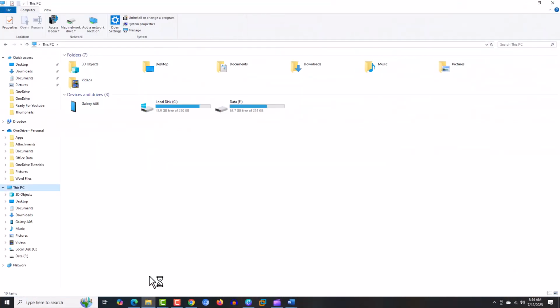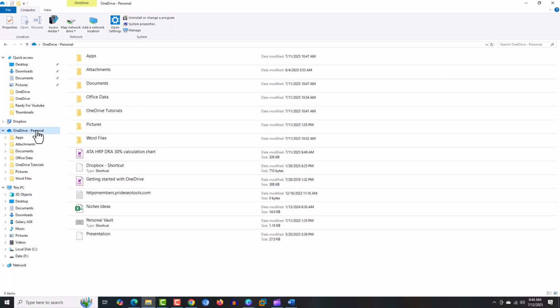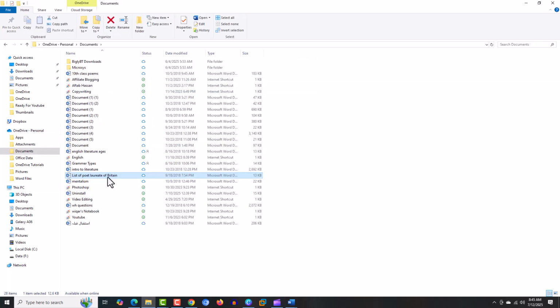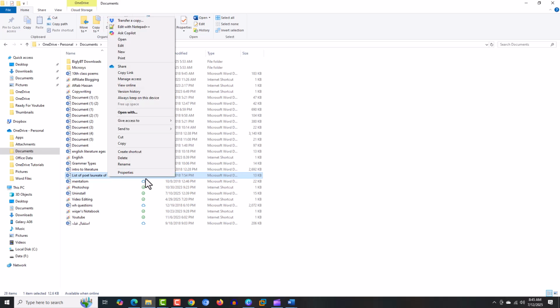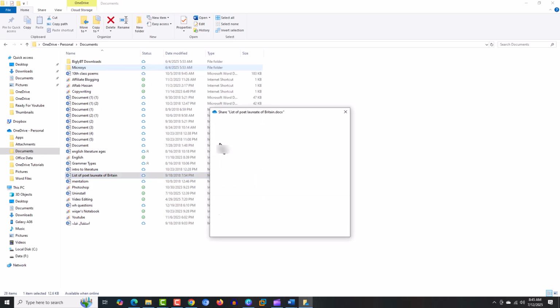Now let us share a file through OneDrive in PC Explorer. Open the OneDrive folder. Right-click the file which you want to share. From the menu, click on Share and it will open a small window.